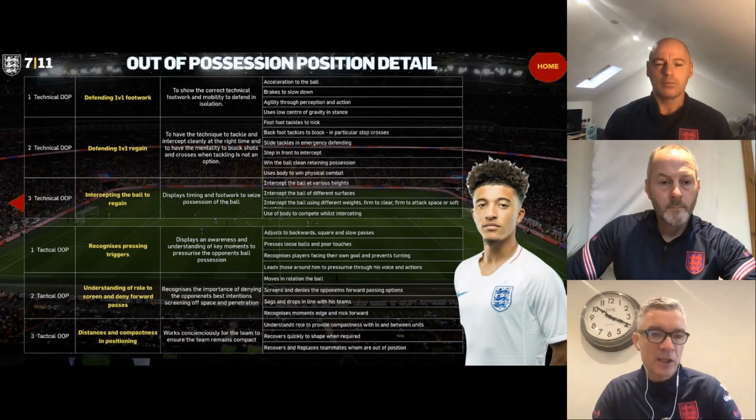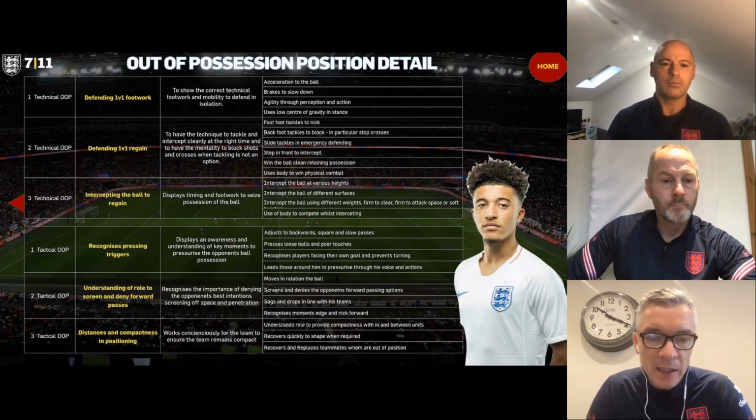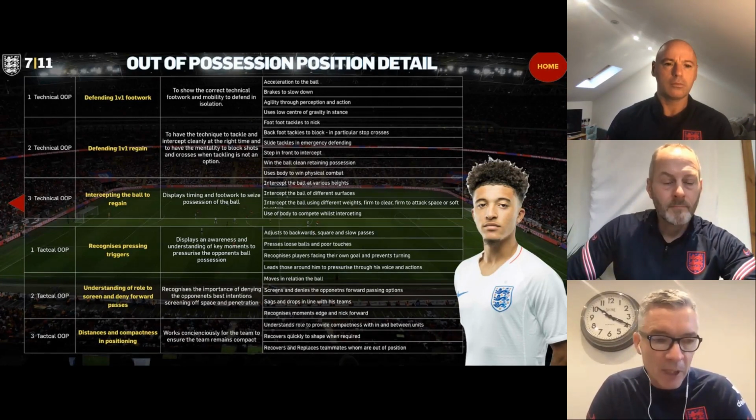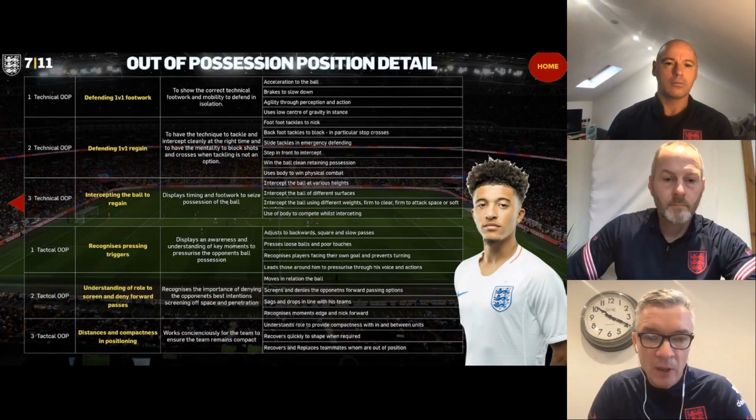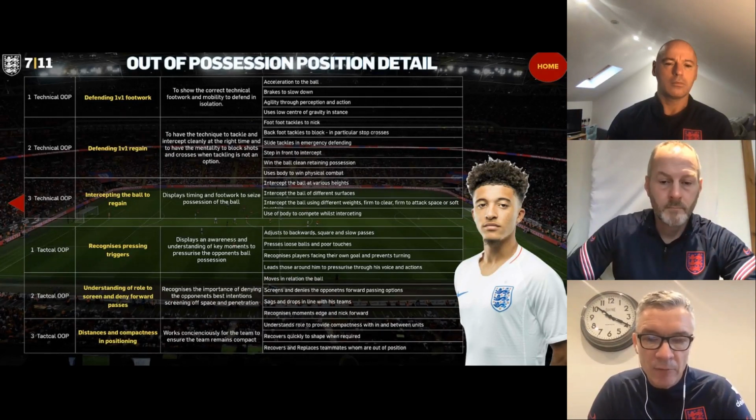So again, just looking at this, obviously a lot of words on here, and this is I guess a tick list of the perfect defensive player as a 7 or 11. But for me, the bottom one, understanding the role to screen and deny forward passes, is a big part of it. But also that mentality is a massive part in terms of a willingness to do the job and the discipline, and also the consistency in the recovery. Any thoughts around that, Stu, Bish?